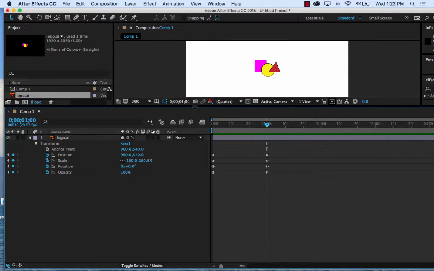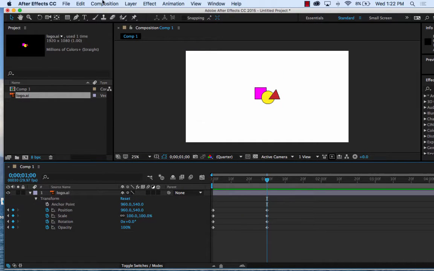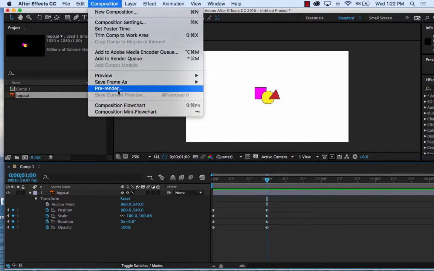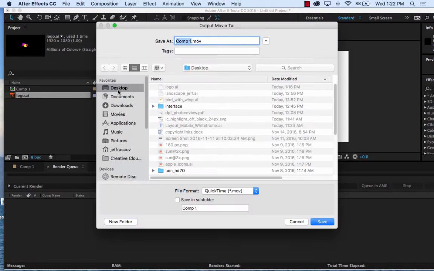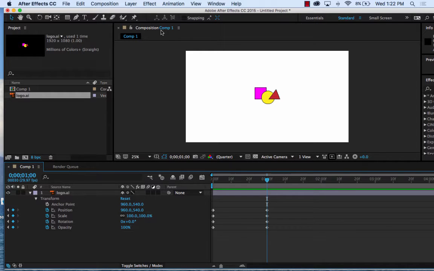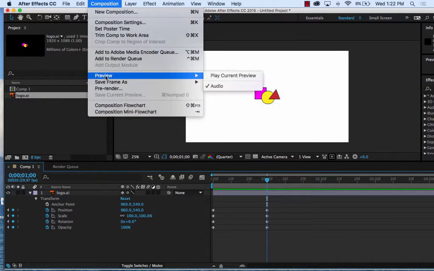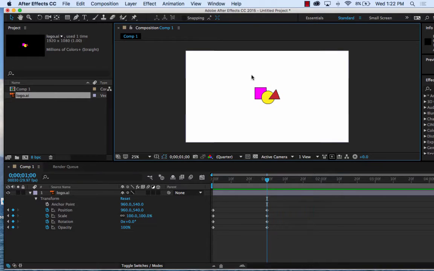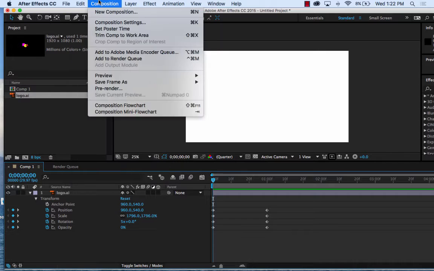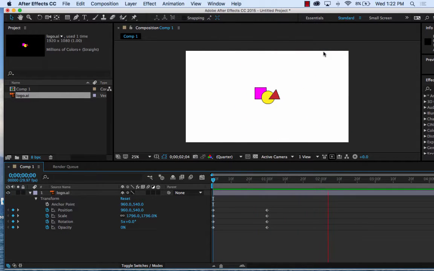Okay, so we can preview it, see what it looks like. Where's my preview render? Oh, no, I don't want current frame, I want the beginning. Composition, I want a preview. They keep changing this on me here. Preview. There we go. Okay, you see it.